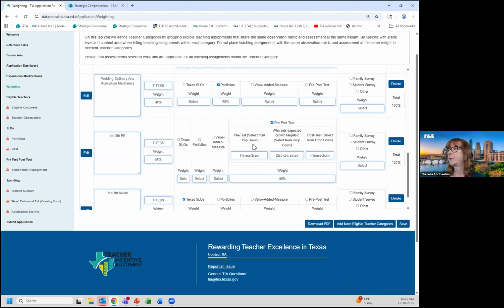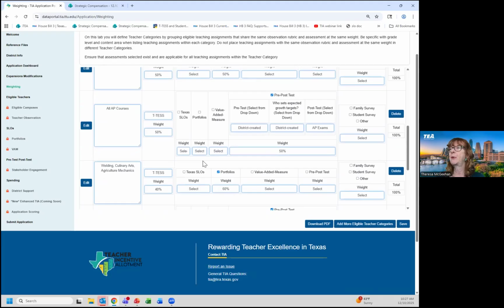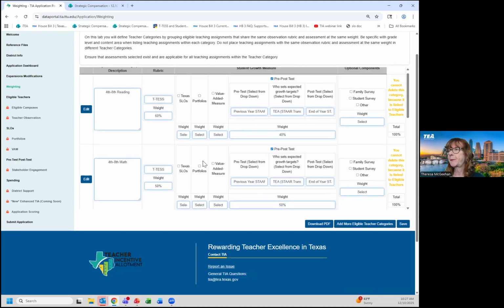Notice if you click pretest, post-test, you have to do more information. What is the pretest? Who sets expected growth? And what is the post-test? And then you do the weight. So this is just an example of what the weighting tab looks like.